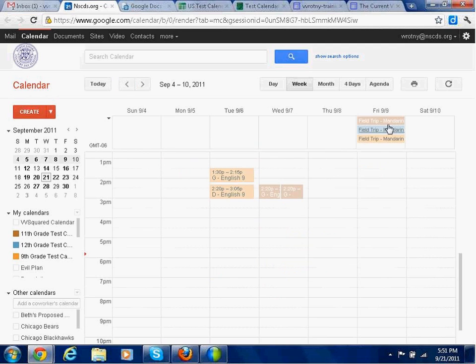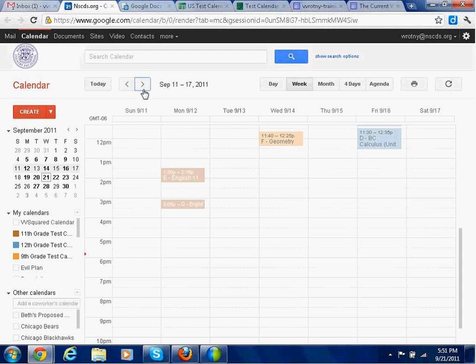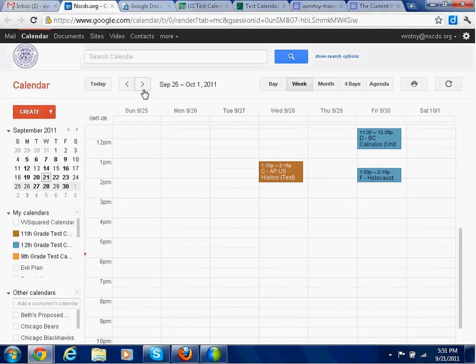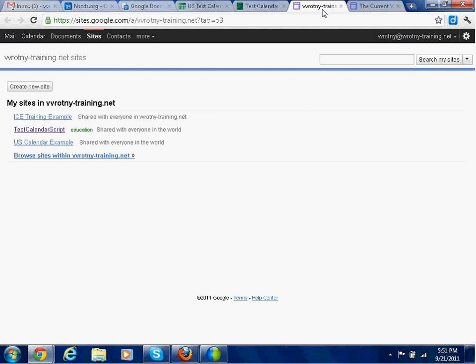You'll see that weeks ago we had a field trip, which was, again, because it's a field trip, it designates it as an all-day event within the script, and uses this JavaScript code to add an all-day event as opposed to a time-based event.